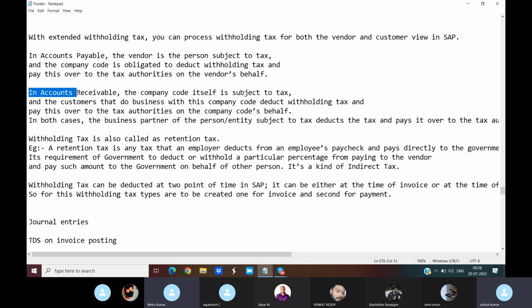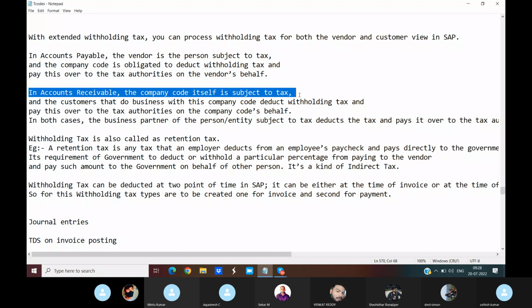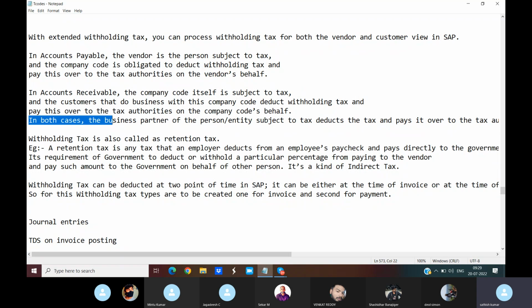Yes, sir. In accounts receivable, the company code itself is subject to tax. Any idea why? We are doing the business with the customer. Correct. So we are selling the product to the customer, so we are doing the business here. In both cases, the business partner of the person or entity is subject to tax. So who is doing the business? They have the responsibility to pay the tax. So you understand what I'm telling here, right?